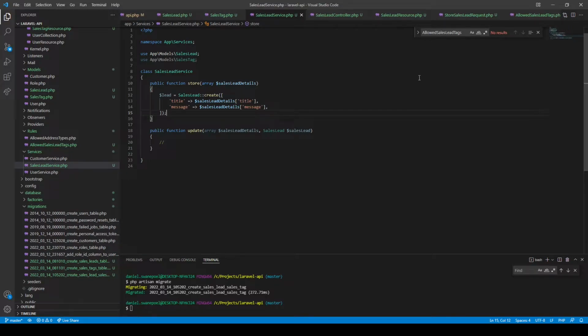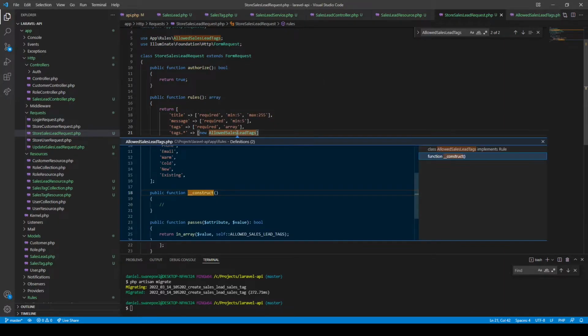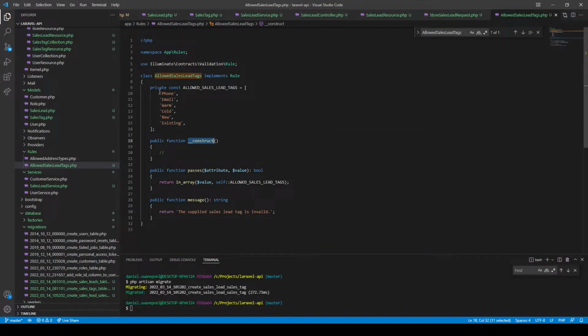All right, so let's quickly look at the store sales lead request to see what other fields are required for the tags. I've specified that the tags needs to be a required field and it needs to be an array. The reason for this is it'll allow you to add multiple tags in one go. And as you can see, each array value needs to pass this custom rule validation.